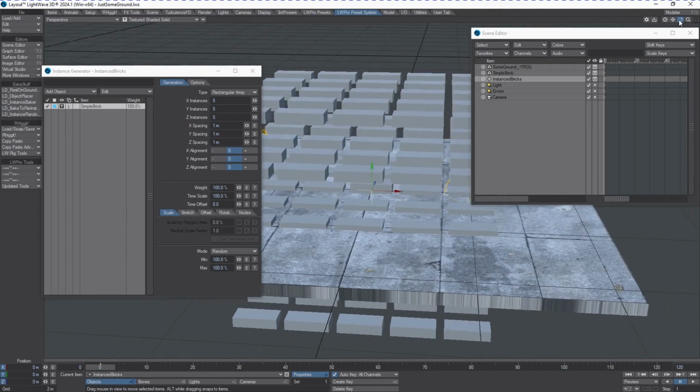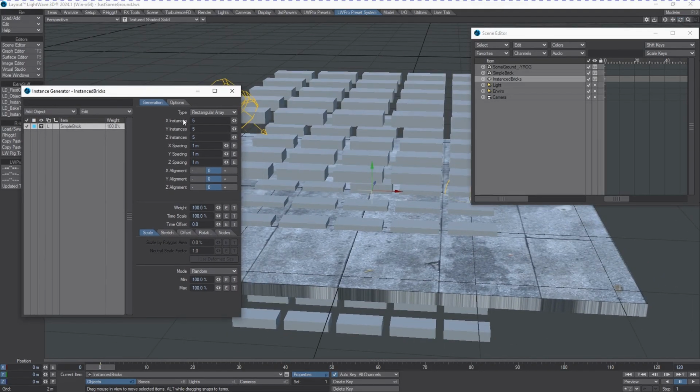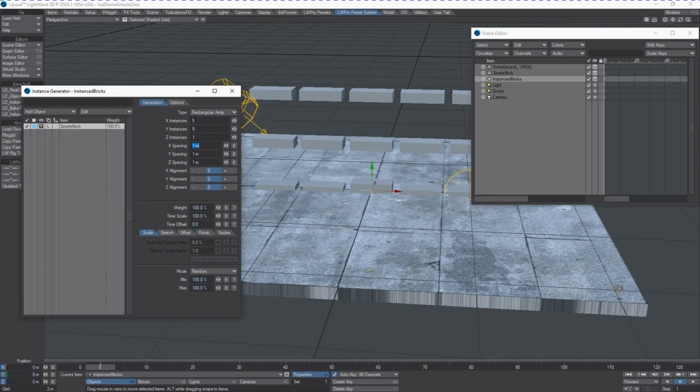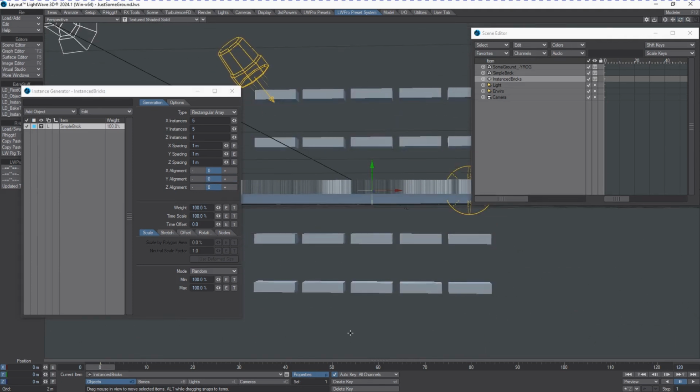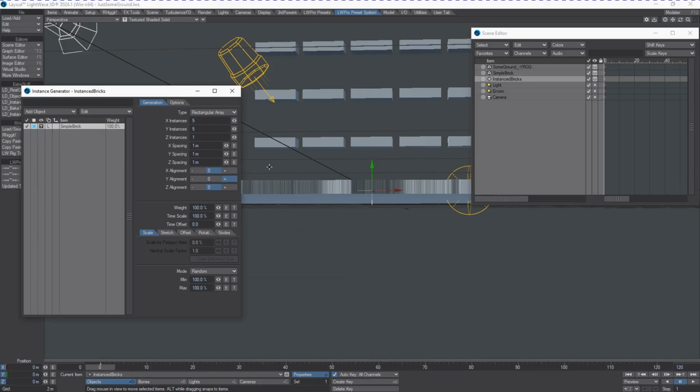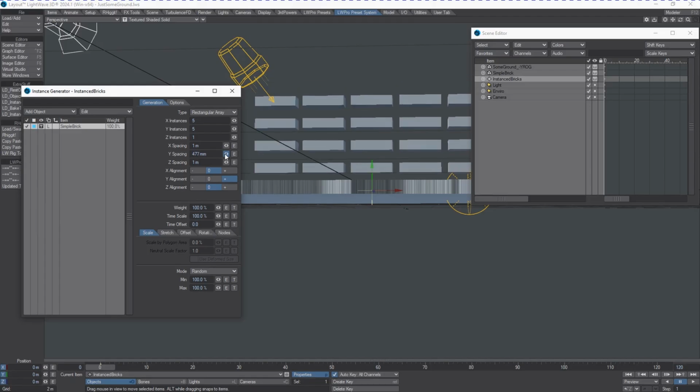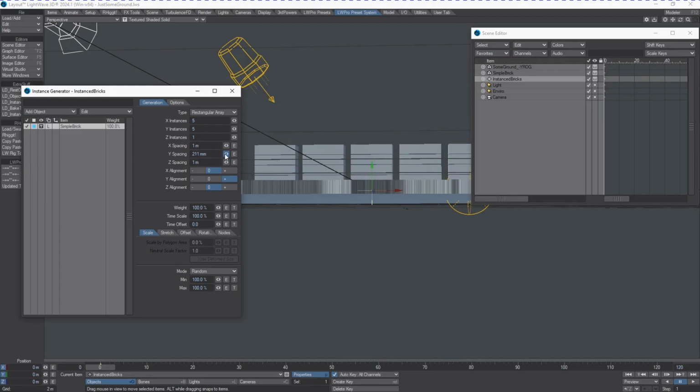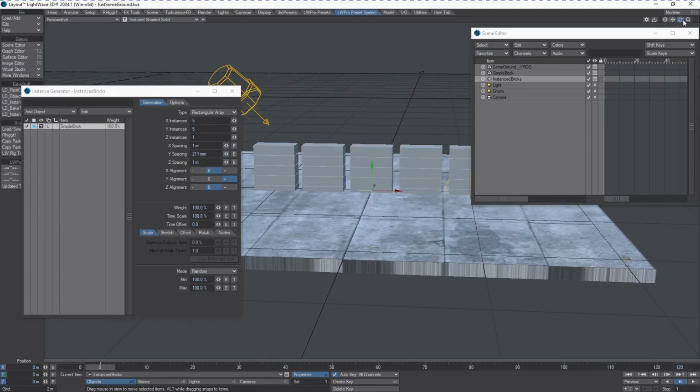So let's just pan ourselves around. We don't need any Z instances. And I think our Y alignment should be offset from basically 0 plus rather than 0, so that they're not going up and down, above and below the axis. We just want them to be above, and that way we can just change their Y spacing so they can sit on top of each other more or less.